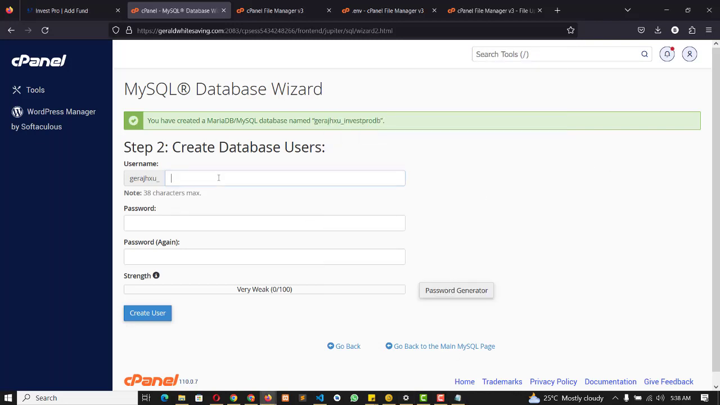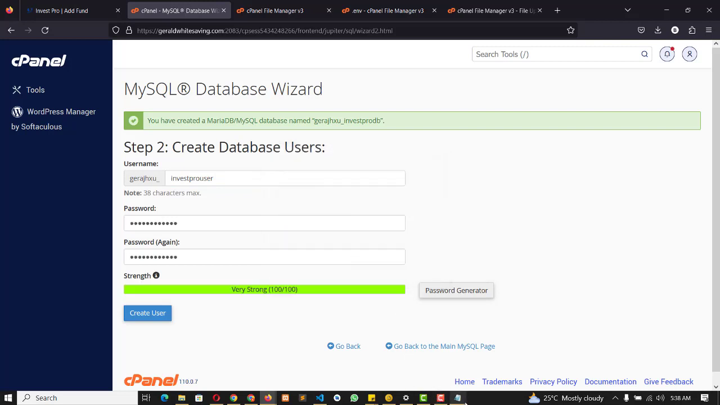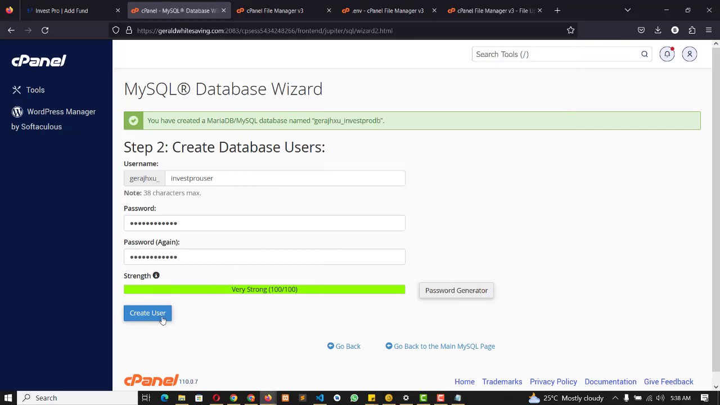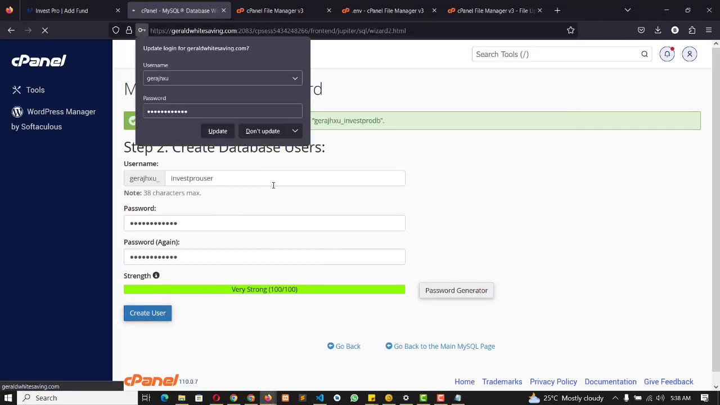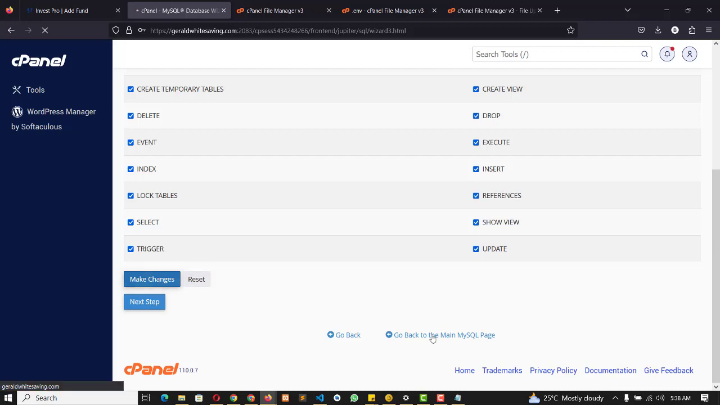So I'll create a username and say Invest Pro user. I'll generate a password. See, I'll click on use password and save the password here. I'll create the user. So I'll click on all privileges, make changes.